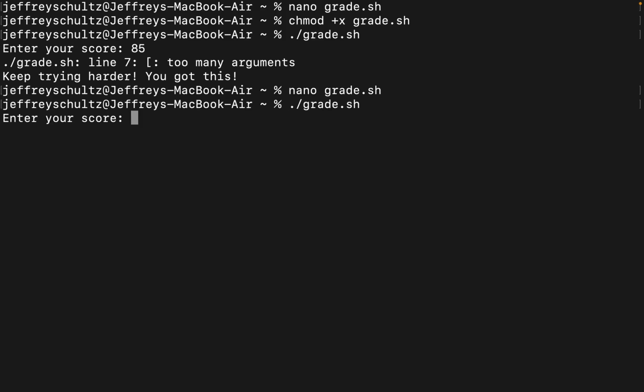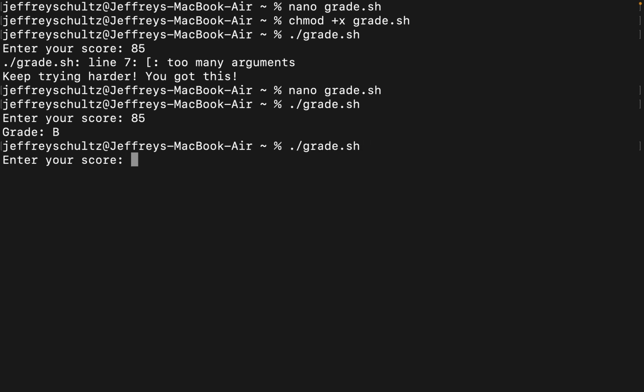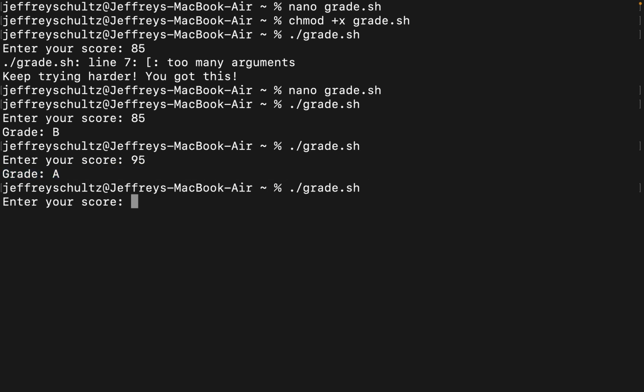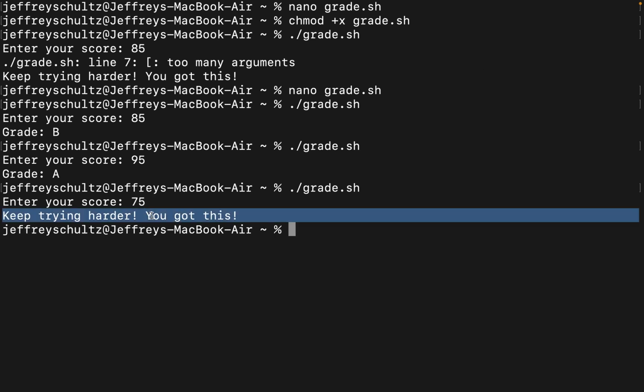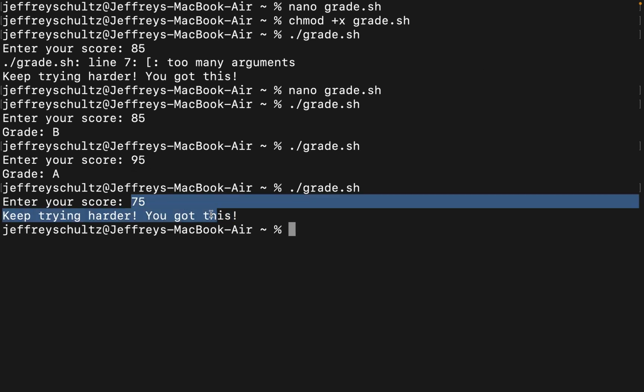Let's run it again. 85. So grade is B. There we go. So that's what we expected. That is why it is very important to have quotation marks around this. Let's run it again. Let's just type in 95. Grade is an A. Make sure this works fully. Let's just type in, we got a 75. Keep trying harder, because it's below 80 and 90. So there we go.